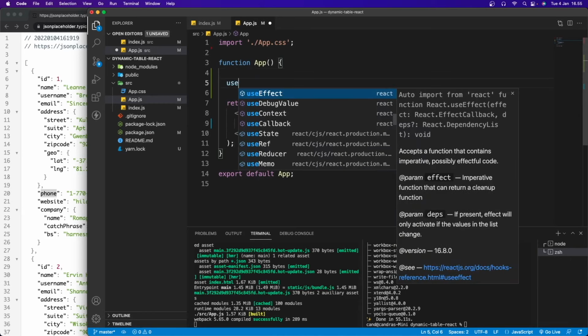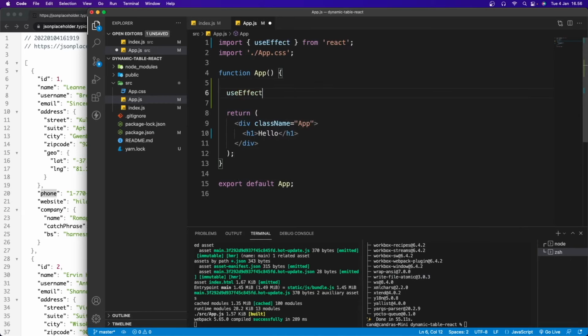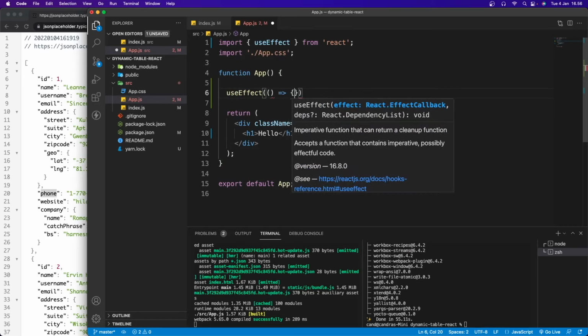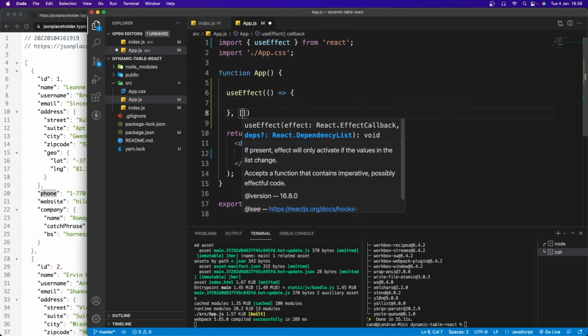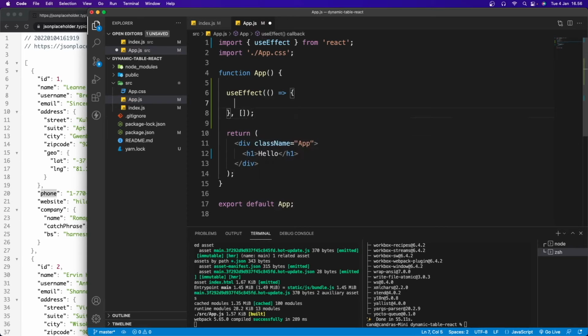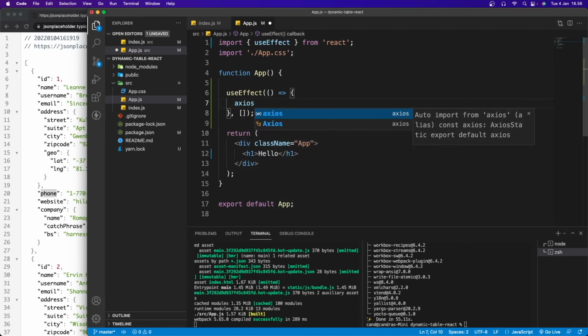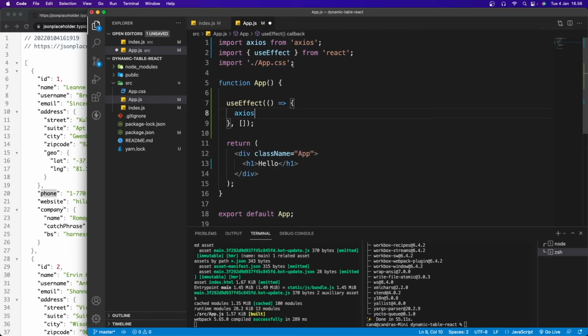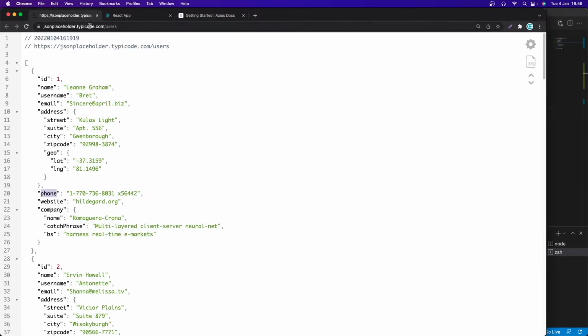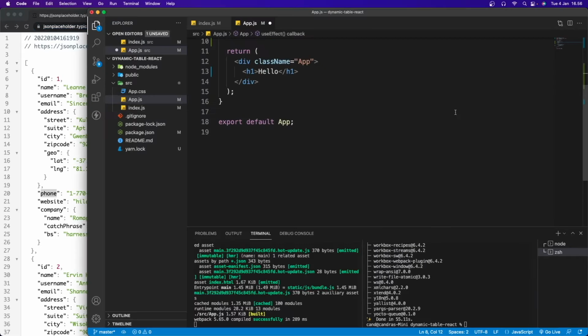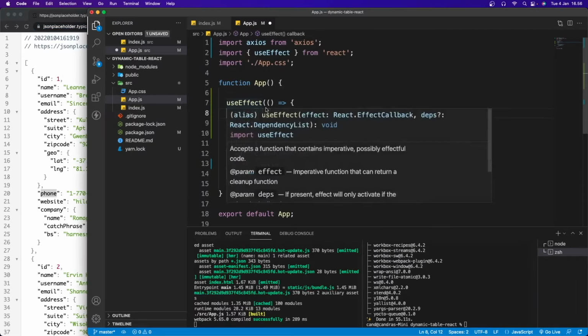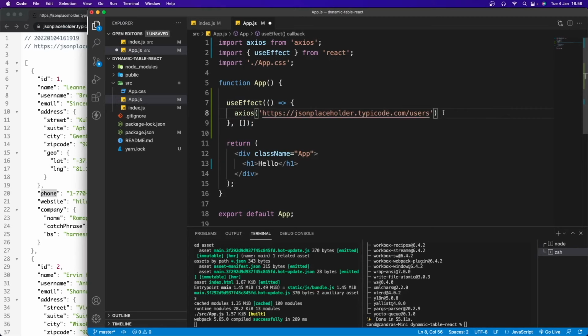We can use the GET request inside a useEffect. So I'm going to create a useEffect in here, and then let's say axios. Just make sure you import from Axios up here. So let me do axios and I'm going to put the URL here. Let's just copy and paste that in here. It's going to return a promise, so you need to handle the promise.